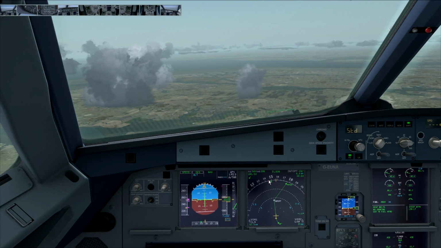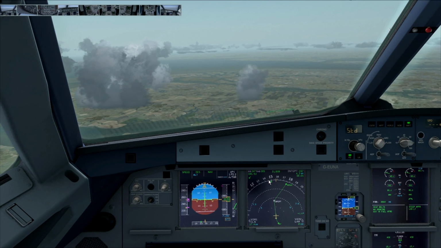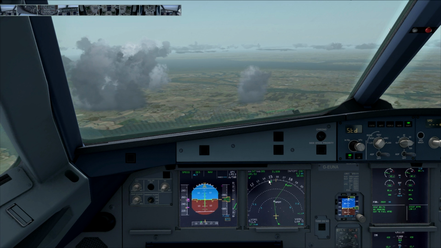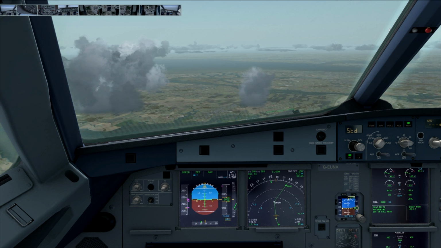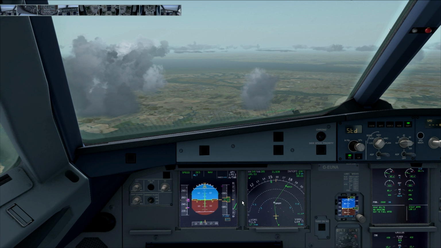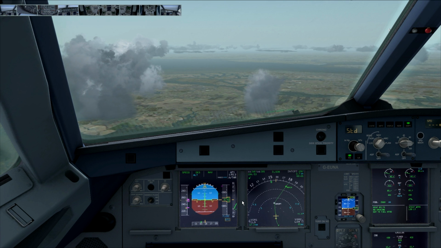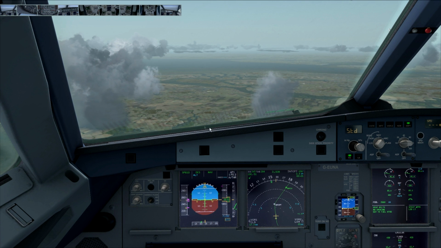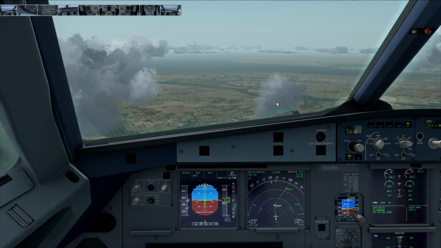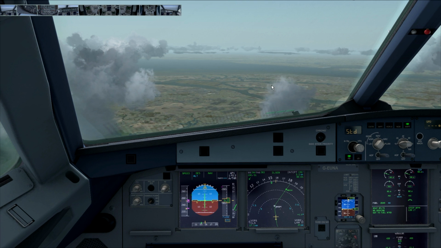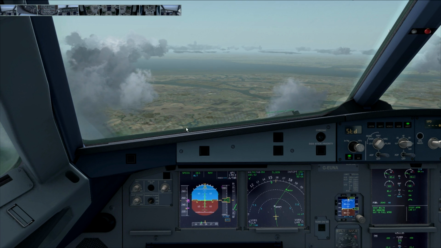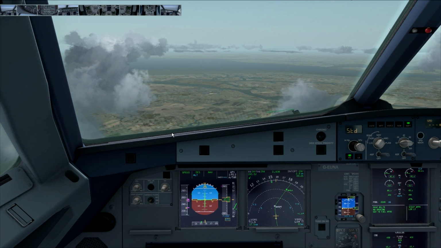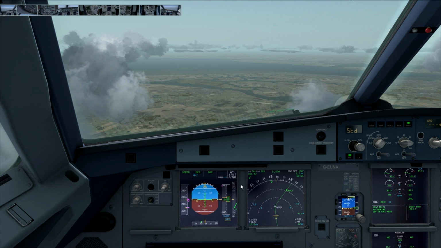Now, when we do the approach, we've got a couple of things that we need to remember. The first thing is we've obviously got our V app increased by 8 knots. What that does is give us greater inertia as we go down the slope, but also, if we have to do a go around and climb away, that reversal takes an awful lot of energy, so it gives us an extra little bit of safety margin there. Okay, so that's the first thing.